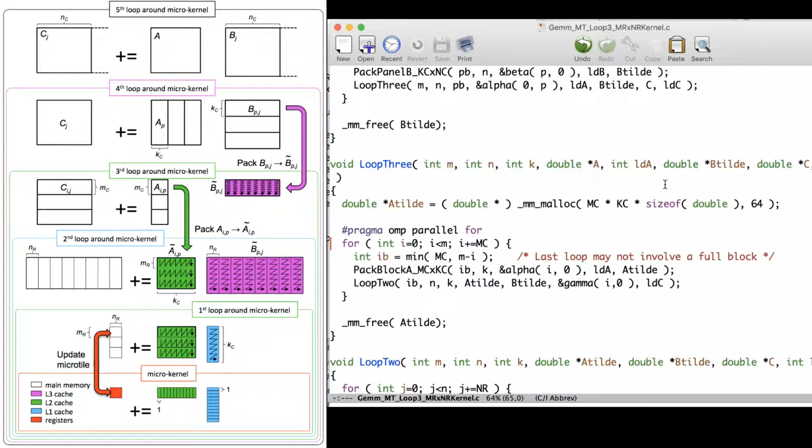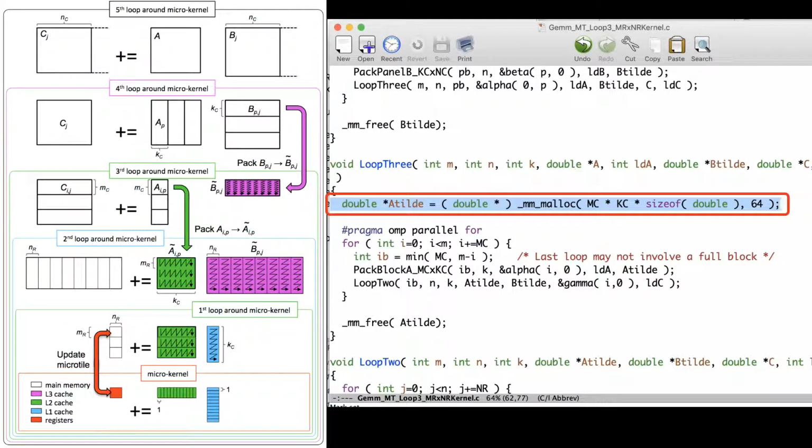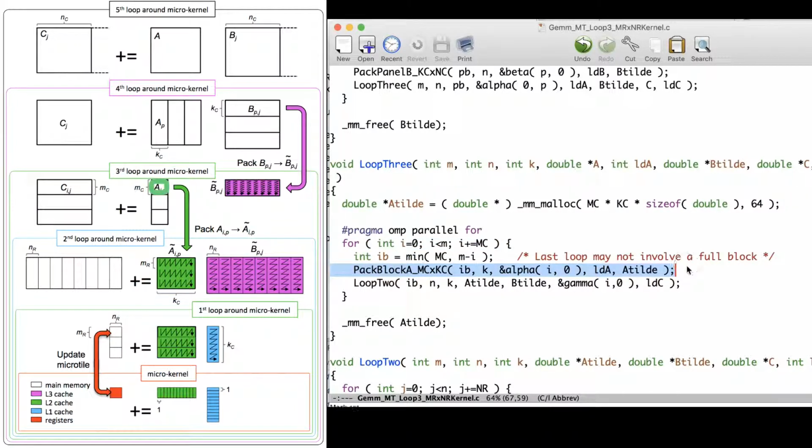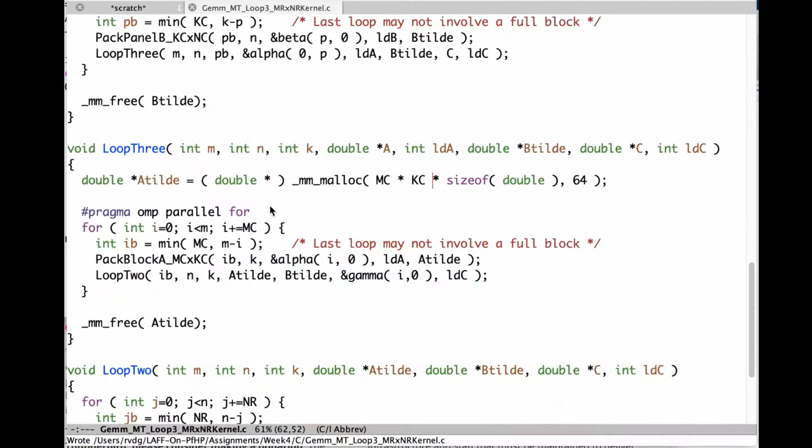What's wrong is that we only allocate space for one block A tilde. And if we now parallelize this loop, then what you end up with are many threads packing different parts of the column panel of A into the same temporary space A tilde. And what we really need to do is create a space for each of these blocks, one per thread. So how do we fix this?